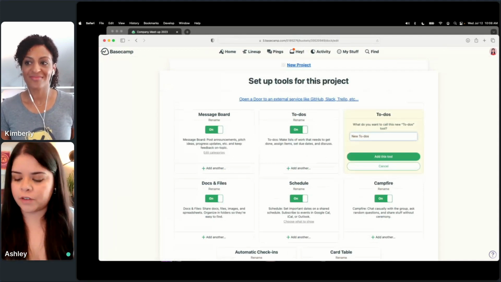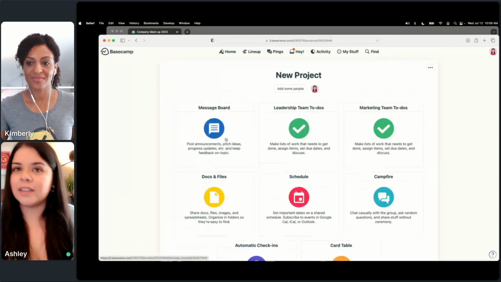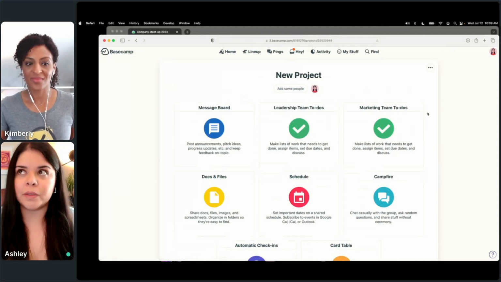So I see it most often with to-do. So maybe we have one team focusing on this. Maybe we'll do the marketing. Within them. So there's a lot more flexibility here than there would be in a Basecamp 2 project.